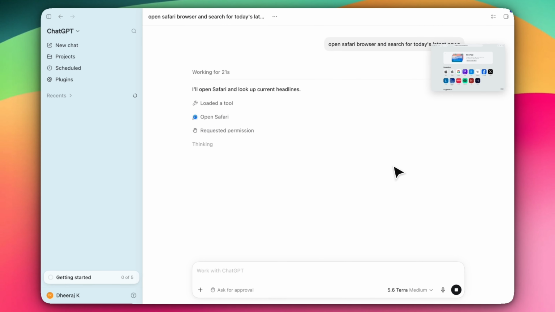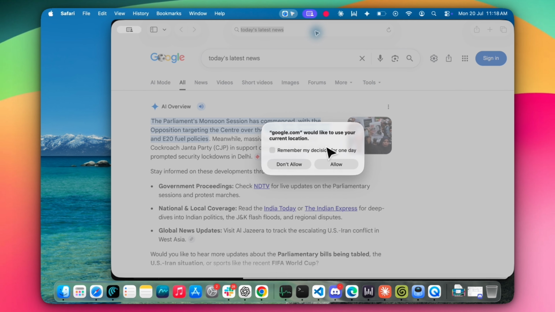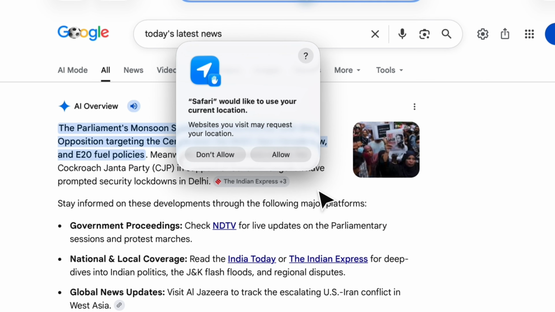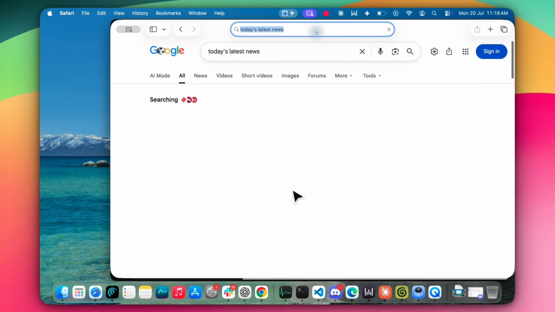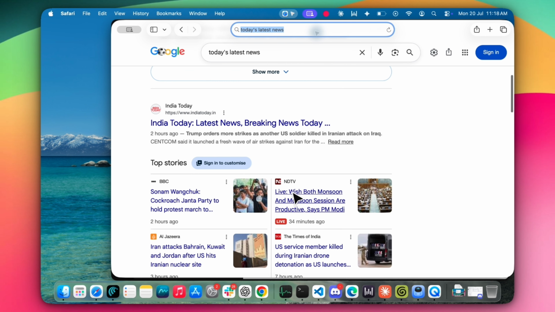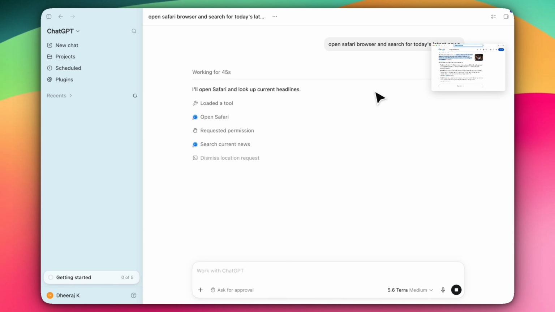And as you can see, it has loaded a tool, opened Safari, and requested the permission that I already allowed. You can see the browser has automatically opened, and it has also opened today's latest news. So this is how the automation works. You don't have to go to a browser and search for today's latest news, and this is not the only use. You can use it for multiple purposes.